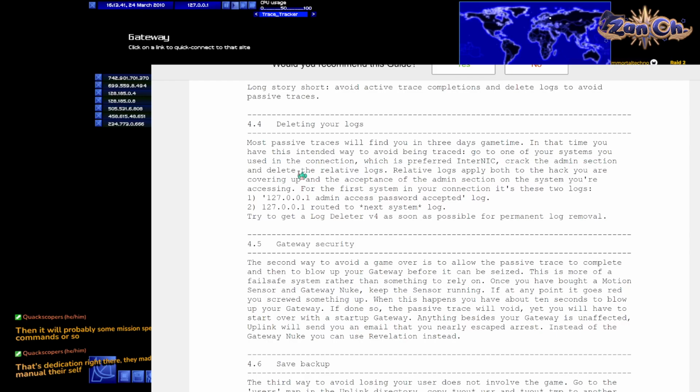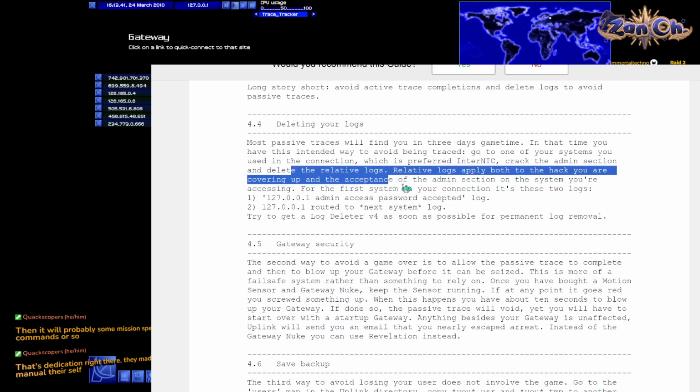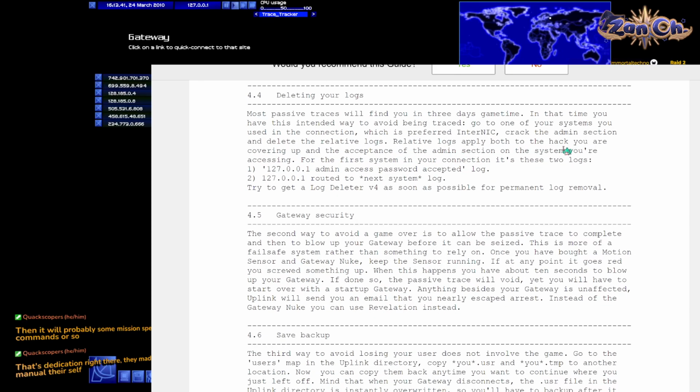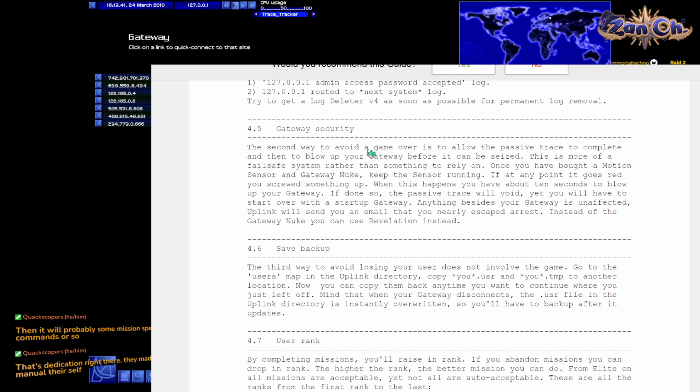Go to one of your systems you used in the connection, which is preferably Internick. Crack the admin and delete the relative log. So you have to hack into your own corporation and crack the admin section and delete the relative log. Try to get log delete to version 4 as soon as possible. Okay. And then blow up your gateway. It's more of a fail-safe.